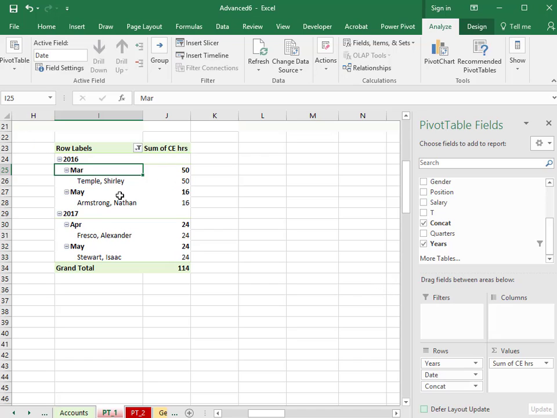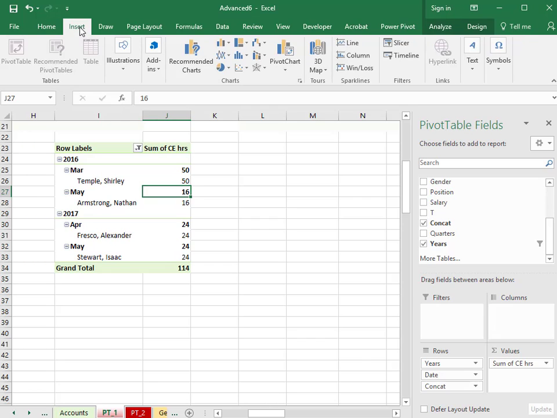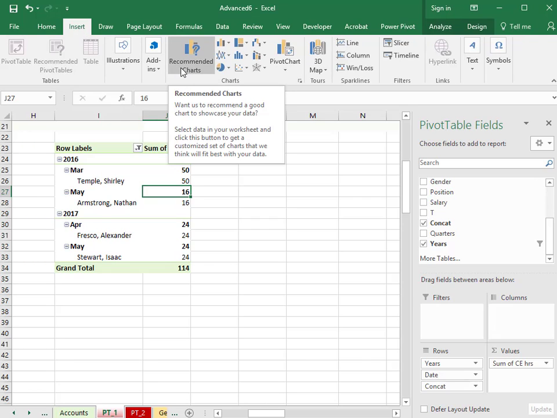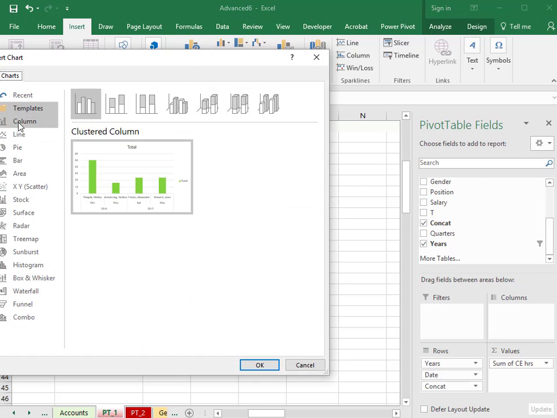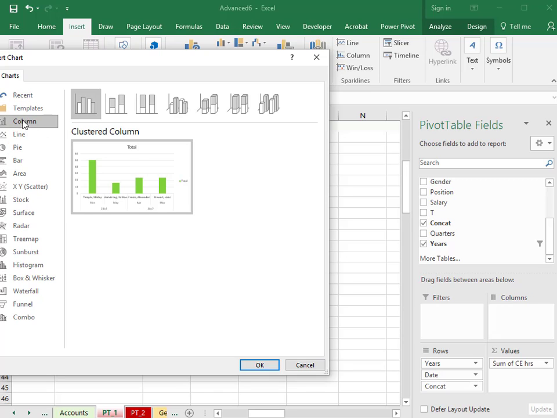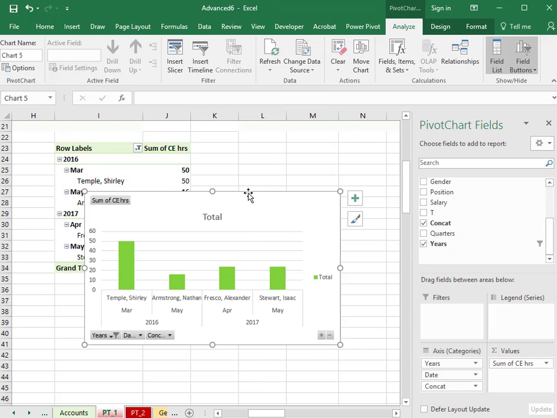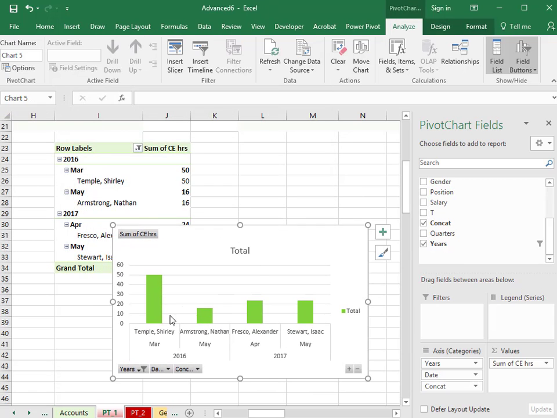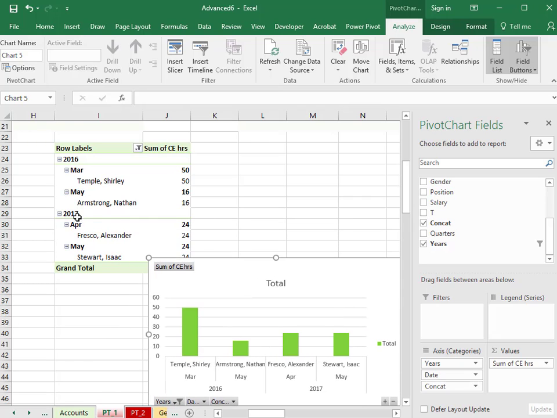And now I am going to add a chart. So with a cell selected in the pivot chart, I'm going to go to the Insert tab. Recommended charts are a good idea when you're working with pivot tables. So I'm going to select it. I could do others, but I think I'll stick with clustered column. Okay. And there you have it. Shirley Temple, Nathan Armstrong.